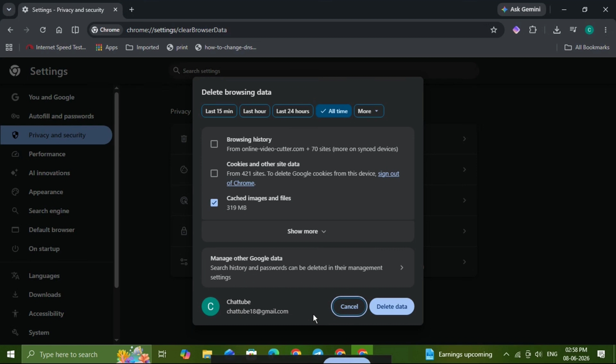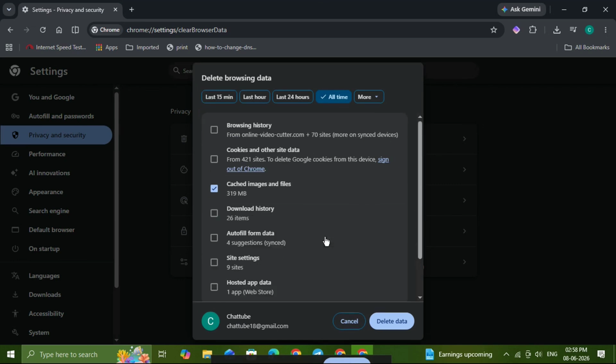When the pop-up appears, now set the time range to All time. This ensures Chrome clears the selected data from the entire browsing history period, not just the last hour or day. If you're trying to fully reset site-related data, All time is the best choice. After that, click Show more if you see that option. This expands the list and reveals the extra data types that are sometimes hidden by default. This step matters because the exact items we want may not be visible until you expand the menu.